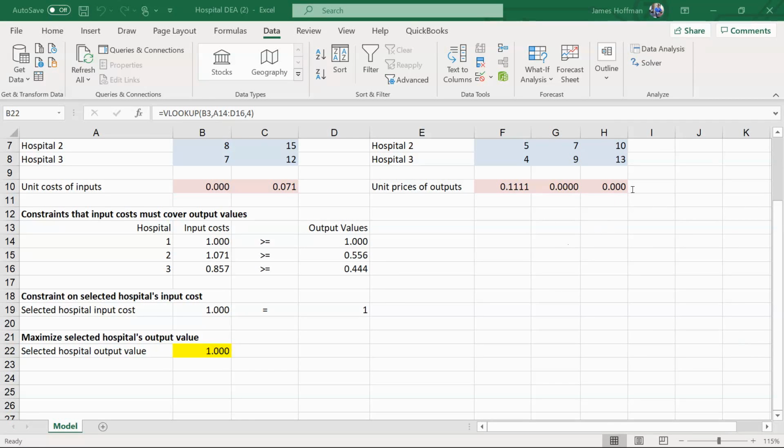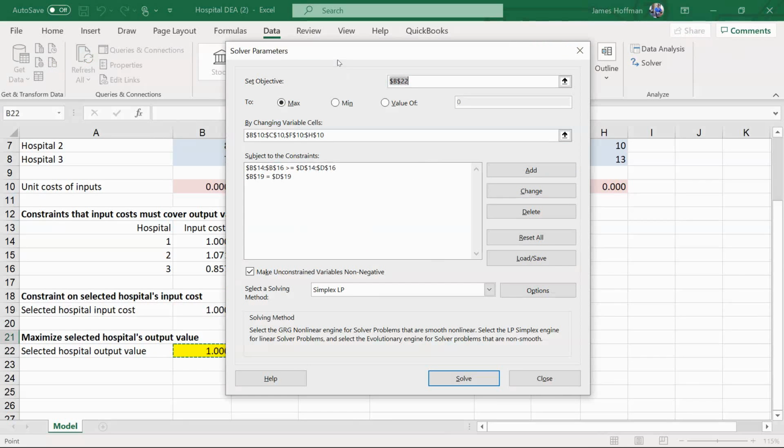Okay, do we get that for the output value for hospital 1 after the solver is run? Okay. What was the last constraint for the solver? Because mine failed. Here are the parameters. So look at, double check those there.